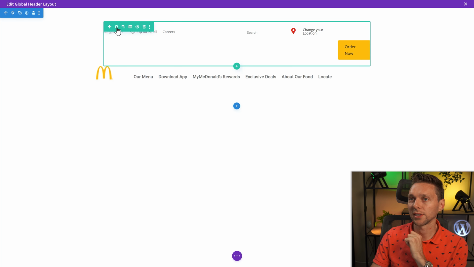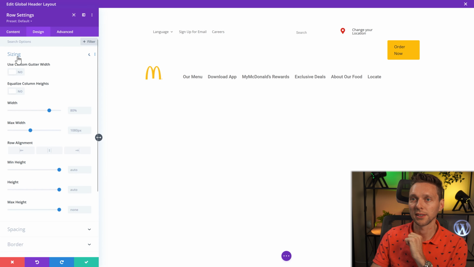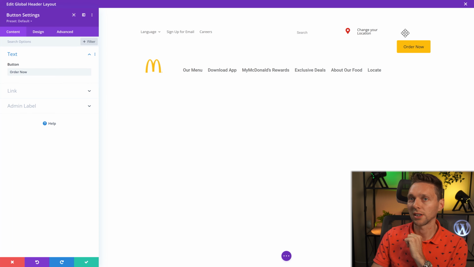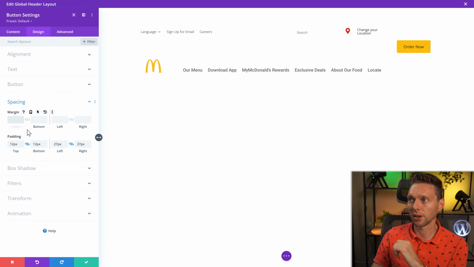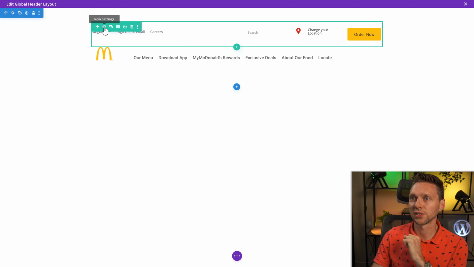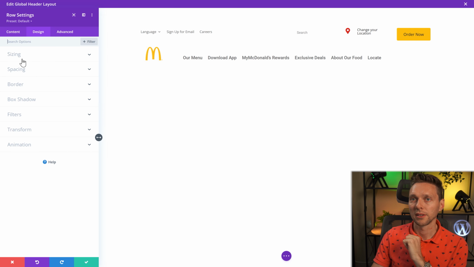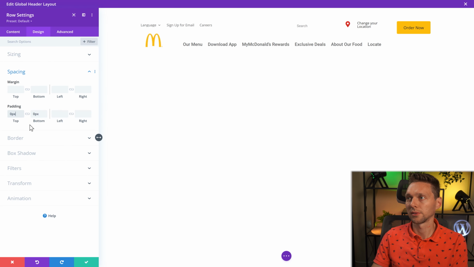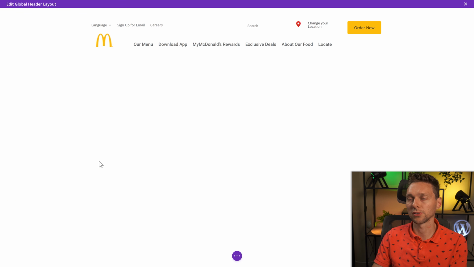The sizing of this thing is not really the right size, so we go to design, sizing. We're going to change this to 1180, like we've changed them all. We're going to save that. Then I can see that there is a margin on top of this. We go to design, we go to spacing, we're going to remove the top margin like this. Then we're also going to remove the sizing. We're also going to remove the bottom and the top padding over there, so now it's closer.